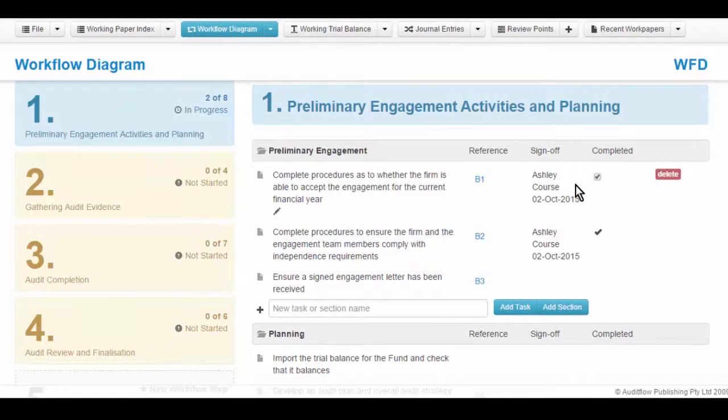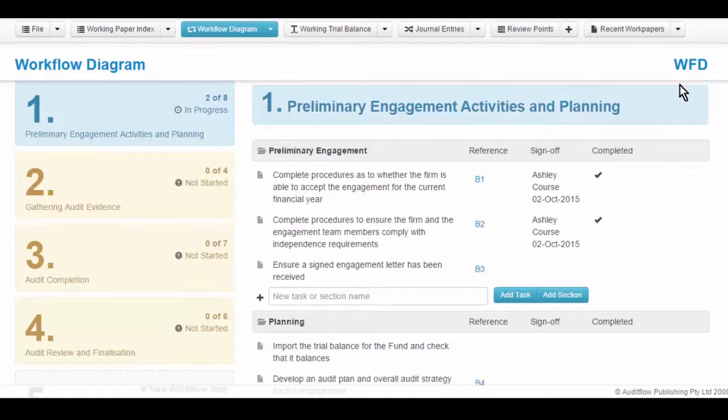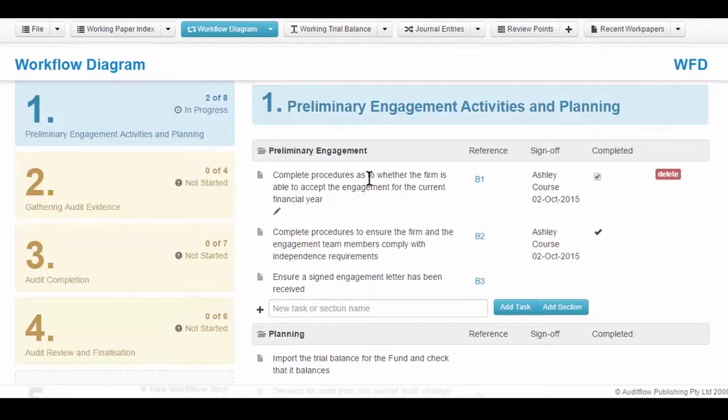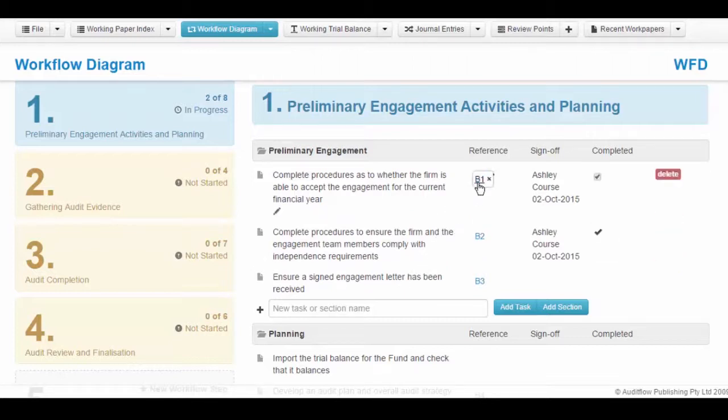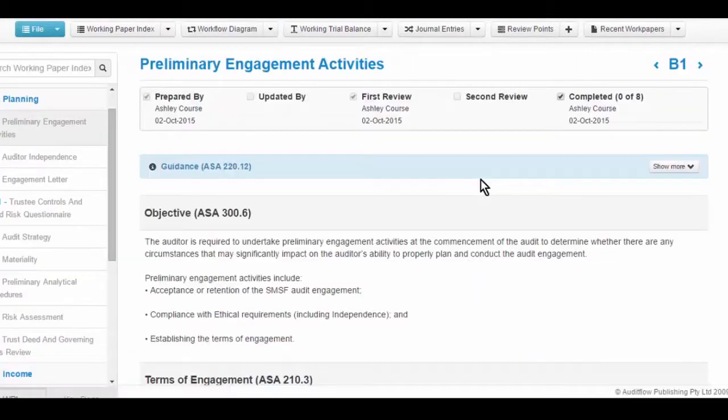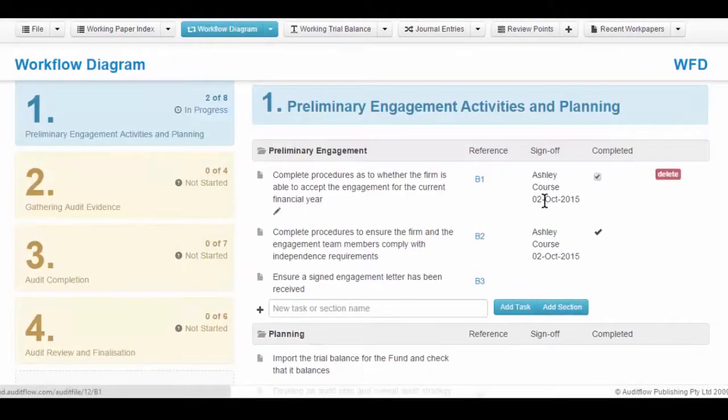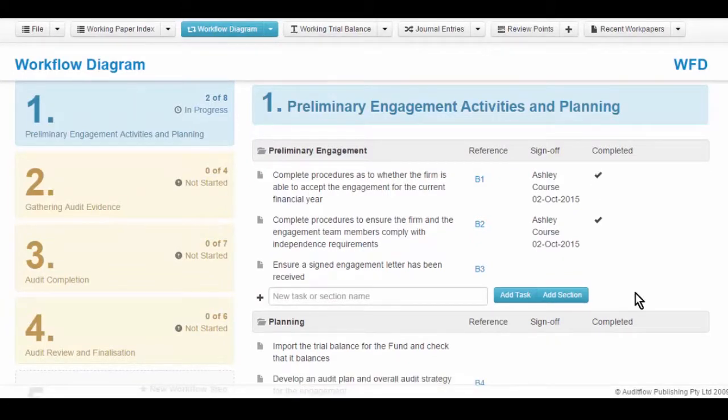Once an audit file has been established and the financial information been populated, the auditor would visit the workflow diagram page. Then, in order of appearance, starting at the top of the page, they would complete each task. As the auditor ticks complete on each workpaper that is hyperlinked within the workflow diagram, the workflow diagram is automatically ticked complete also.